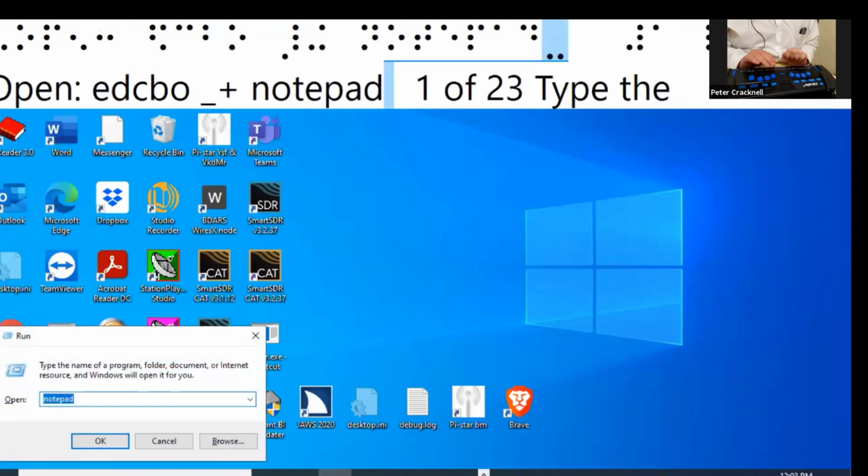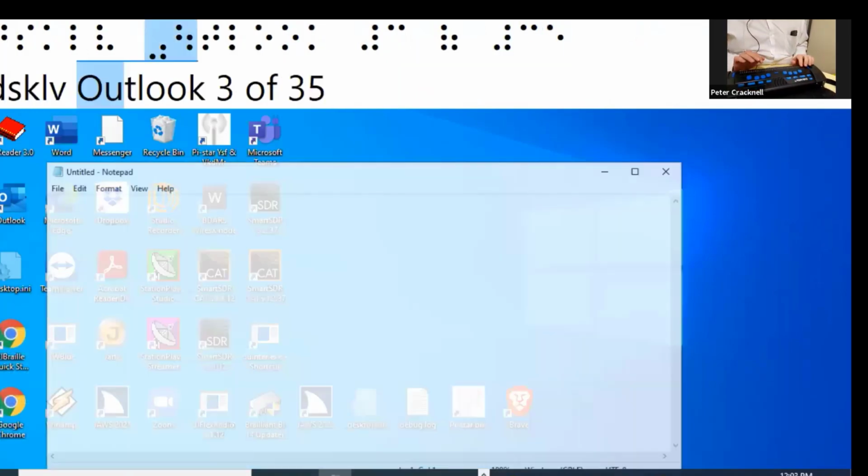Notepad, run dialog. Type the name of a program, folder, document, or internet resource, and Windows will open it for you. Open: edit combo. Notepad, 1 of 23. To set the value, use the arrow keys or to enter. Untitled - Notepad, edit.